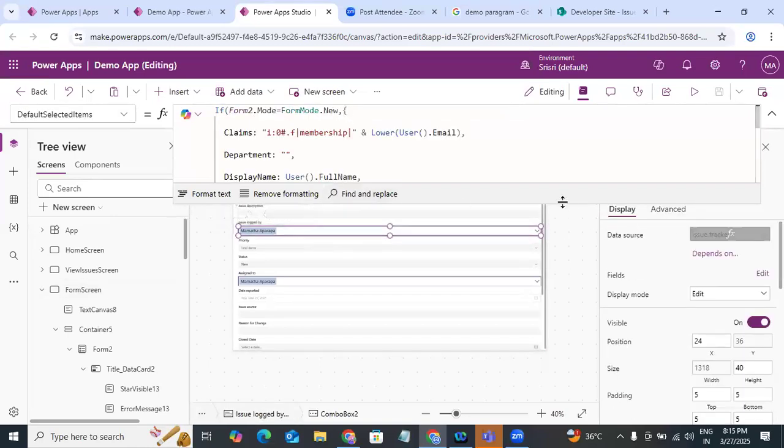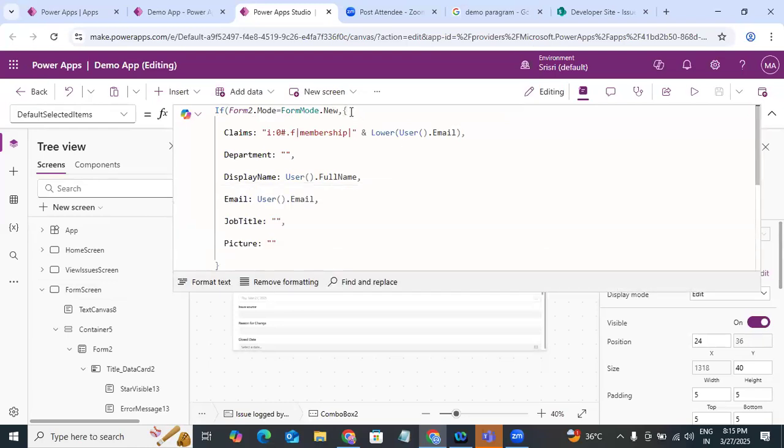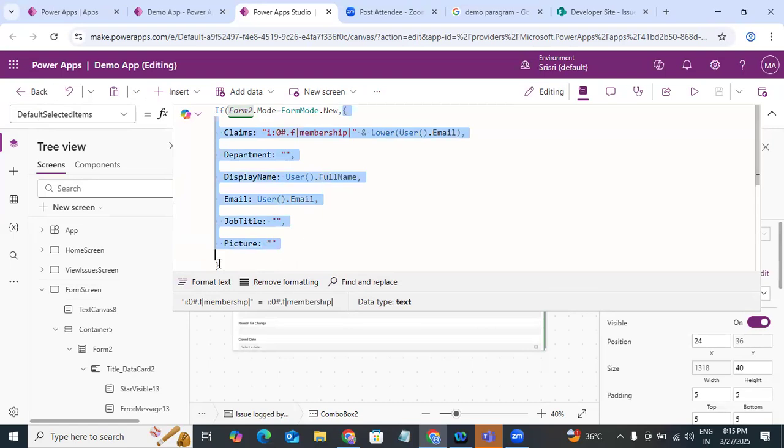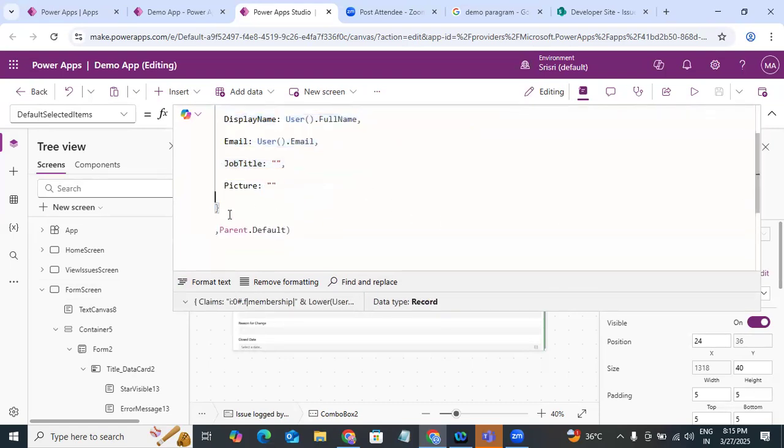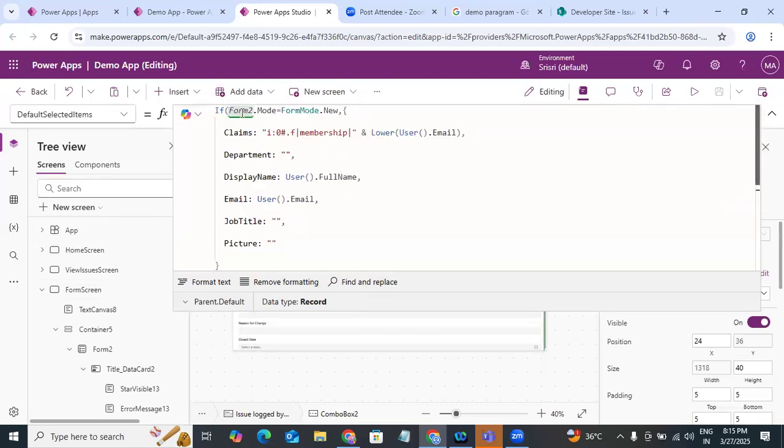the current user record. So here I'm creating the object for the people picker column, the person column in SharePoint. If it is not a new mode, then whatever default value we have is going to be displayed. This is how we can mention it in the default selected item.